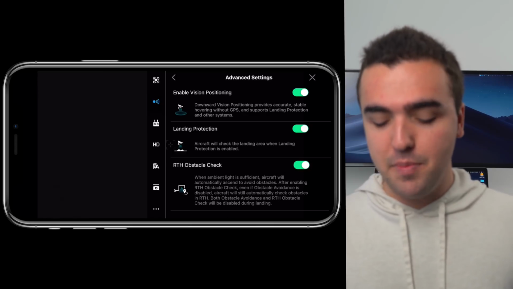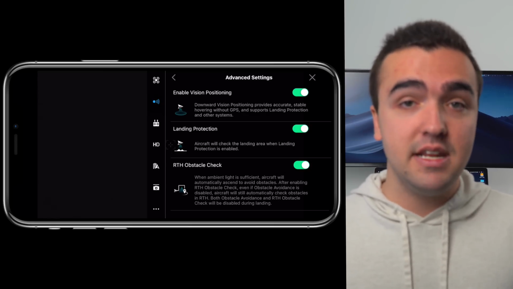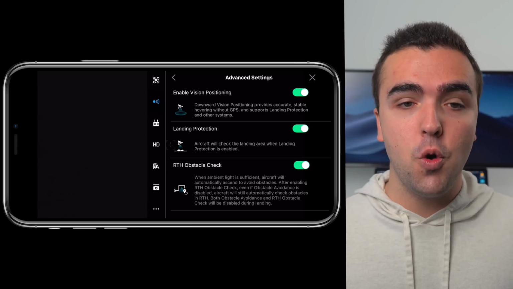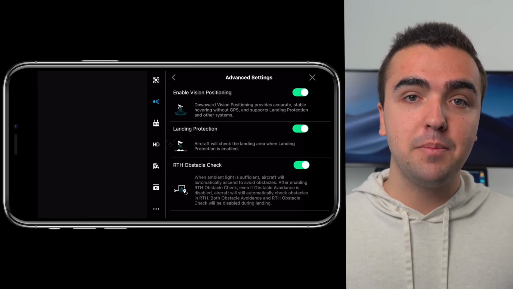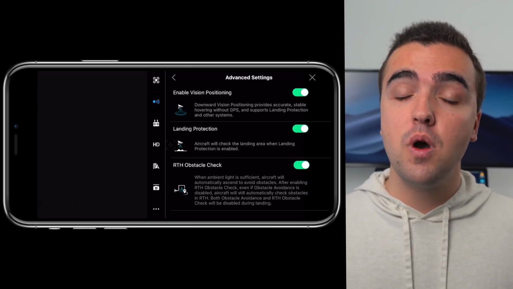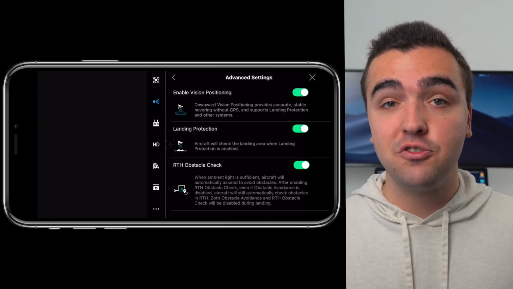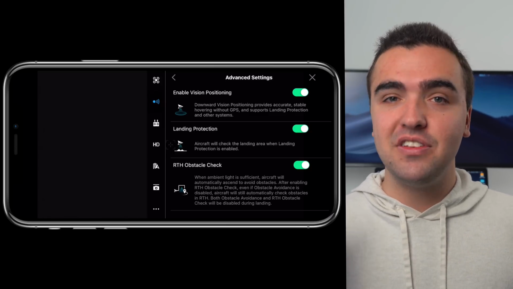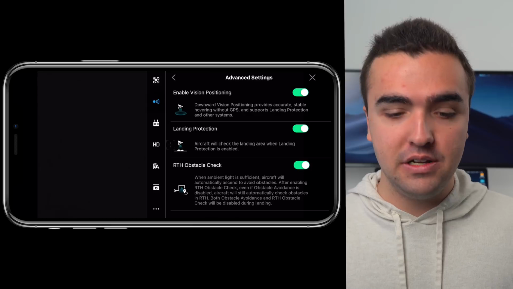RTH obstacle check, this will basically allow your drone to see if there's any obstacles in its way as it is returning to home. When it's returning to home, it is flying by itself. You have no control over it. So I would say turn this on, because whenever my drone is flying by itself, I always want to know that the sensors are on and actively looking for things around it.